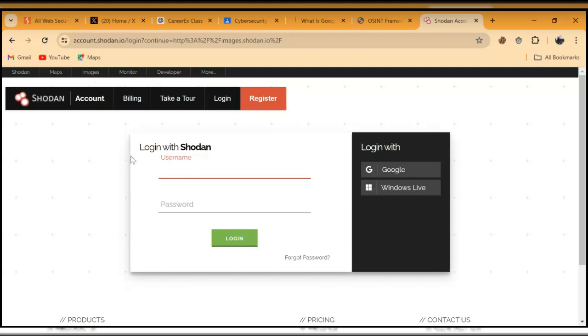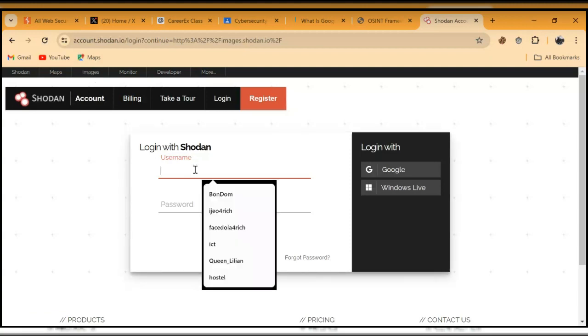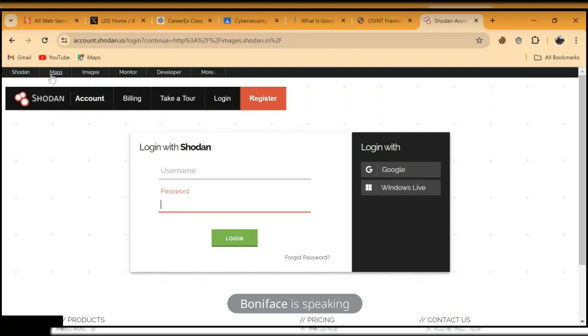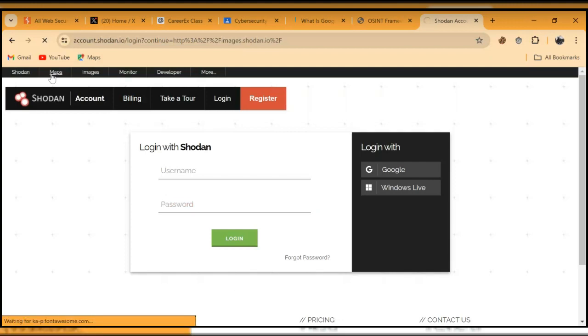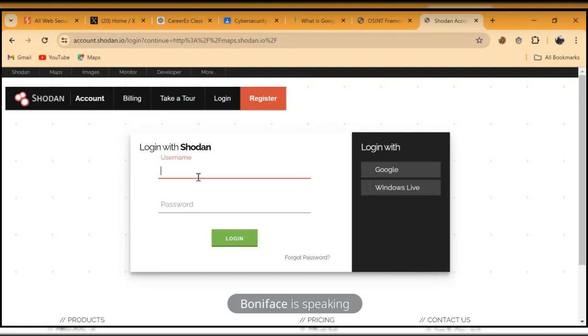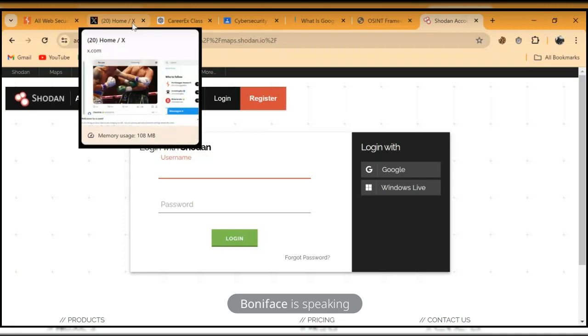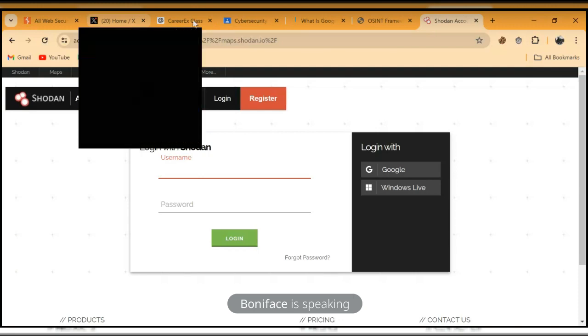Do I have a username with them? I don't think I have a username or password with them. I've used it before, but I'm not sure I've actually signed up. Even if I've signed up, I can't really remember my username or my password. So just take note of it. That's also a very vital tool used for gathering information.